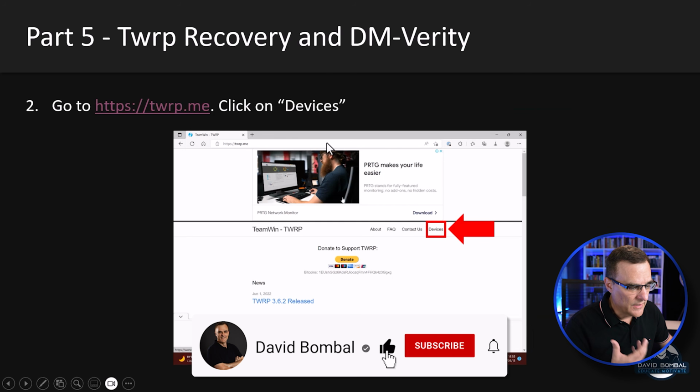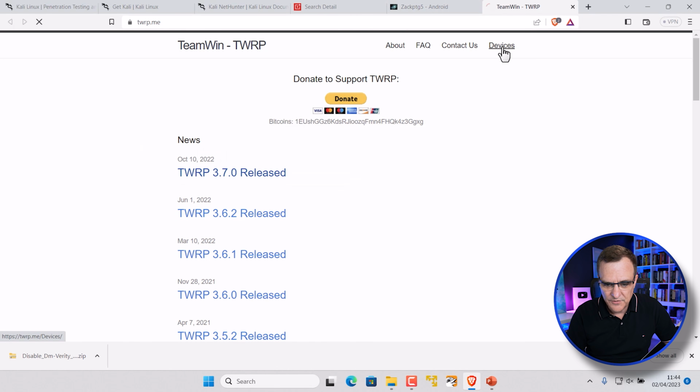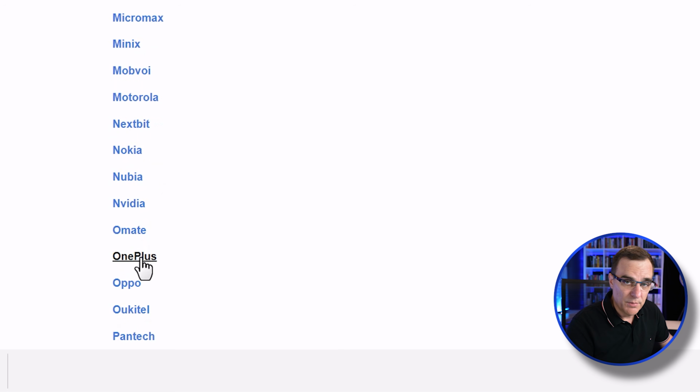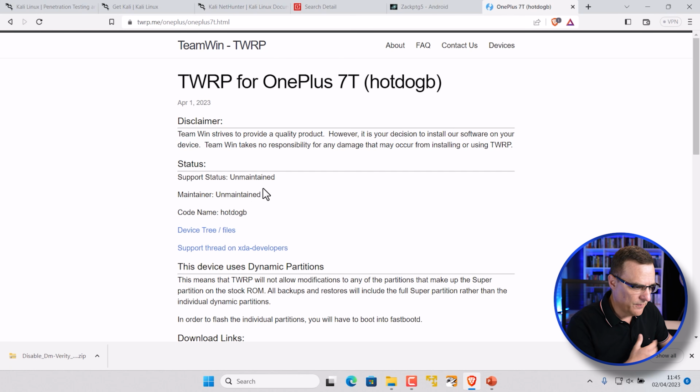Next thing we need to do is download TWRP. So I'm going to go to the TWRP website. On the top right-hand side, I'm going to select devices. In my example, this is a OnePlus, so I'm going to select OnePlus, and the specific phone is a 7T, so OnePlus 7T. So I'm going to download the software for this phone.